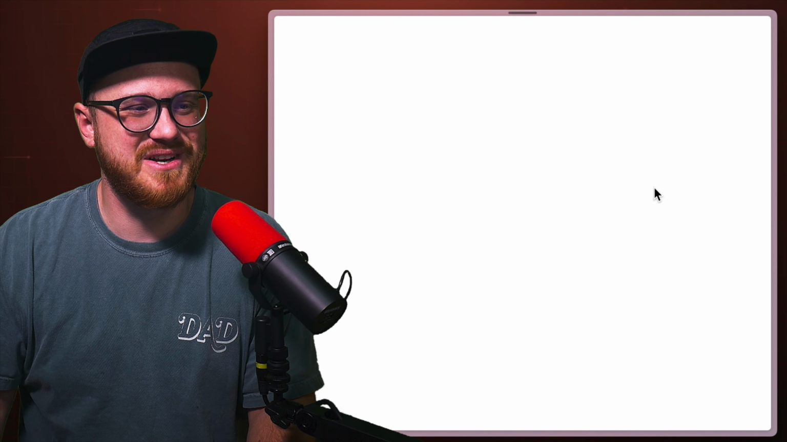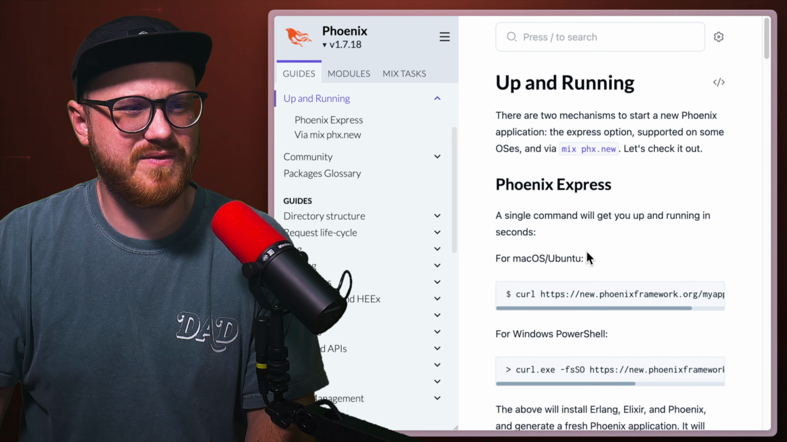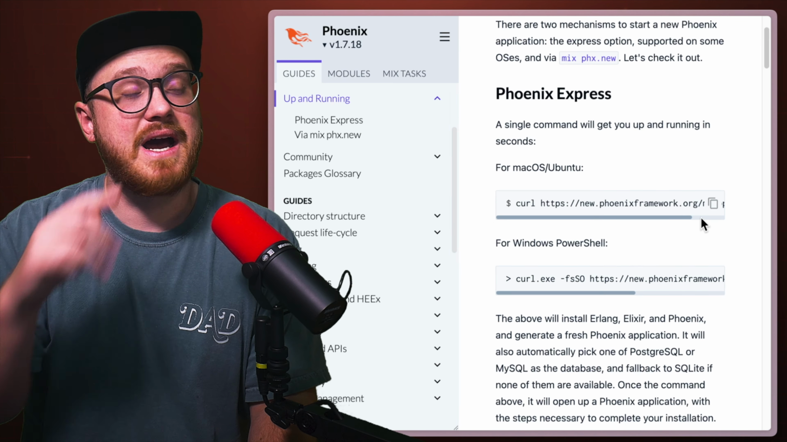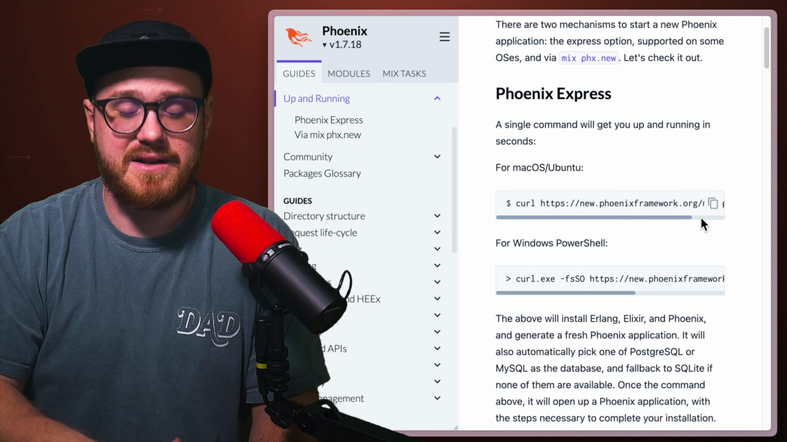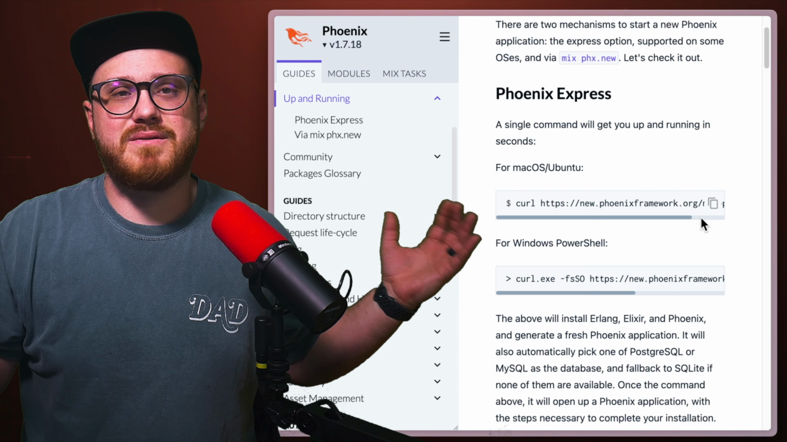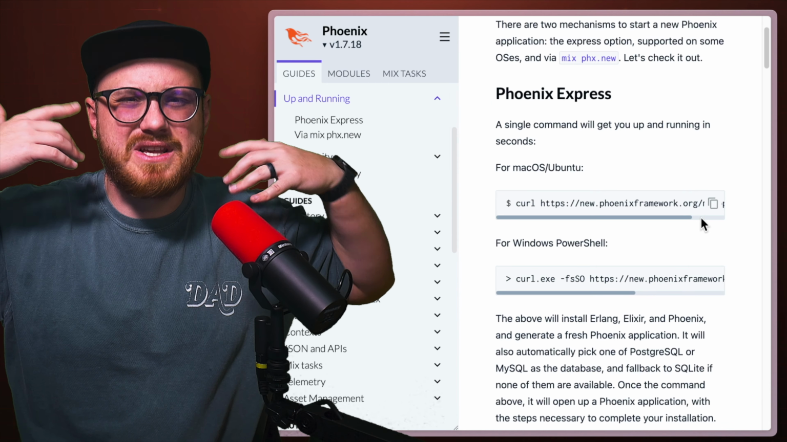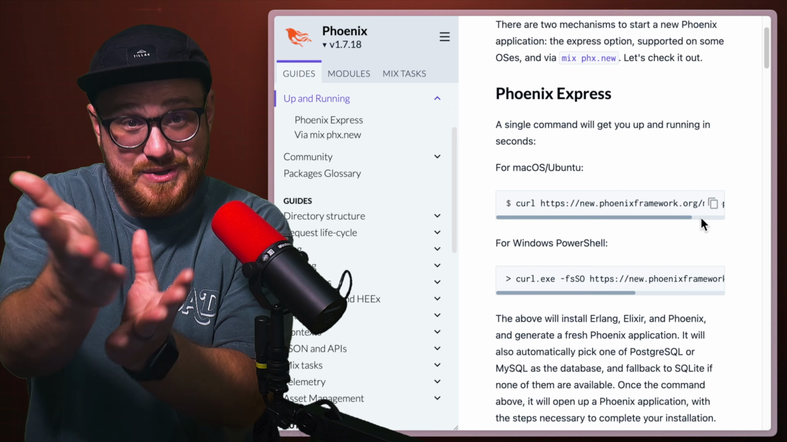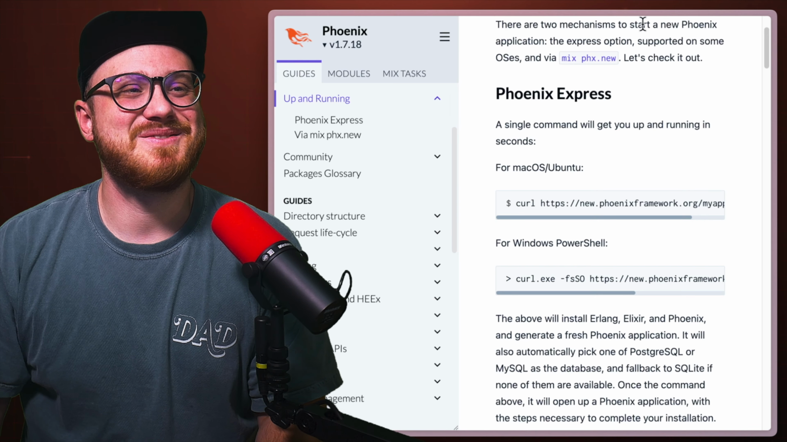Let's see if I can get something up and running. Get started. So we have Phoenix Express, a single command to get you up and running. Really cool. I haven't seen this new website. I have technically looked at Phoenix and LiveView, but just basically followed instructions. I haven't really given any thought, and how I put in thought is talking through it, like in this video. So yeah, let's go ahead.